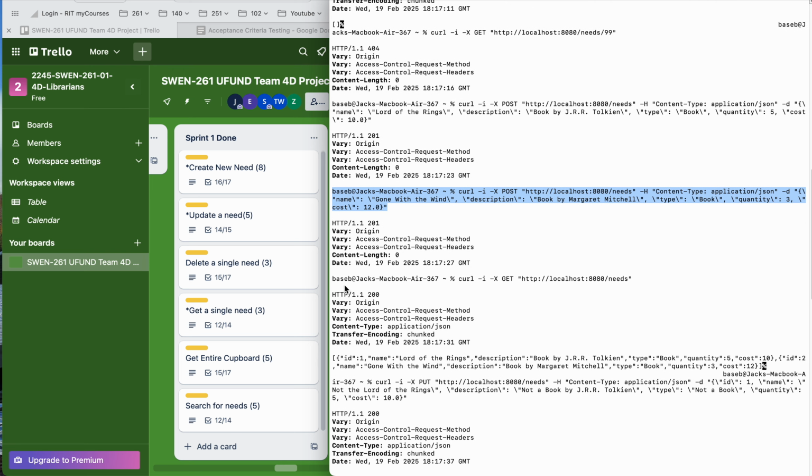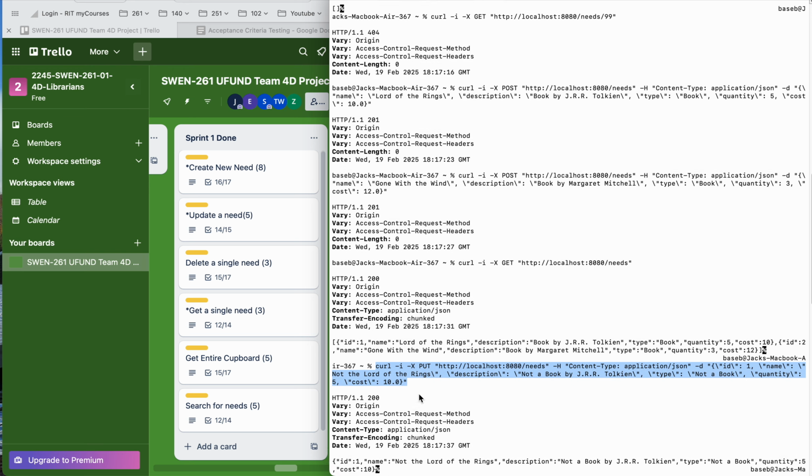After that, we're running the command to show the entire cupboard. And this will display to the user every need that's currently inside of the needs list. Here you can see the 2 books we just added. The next command updates and returns the successful update.